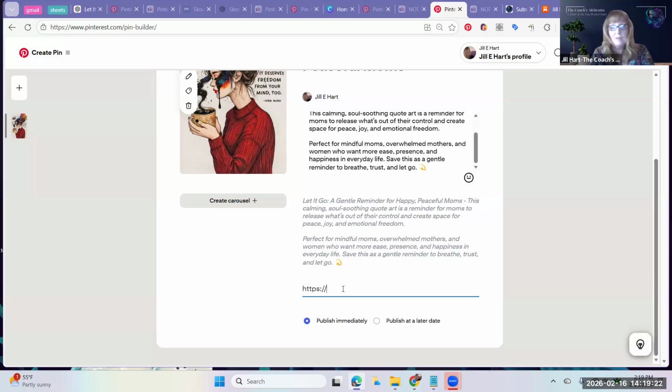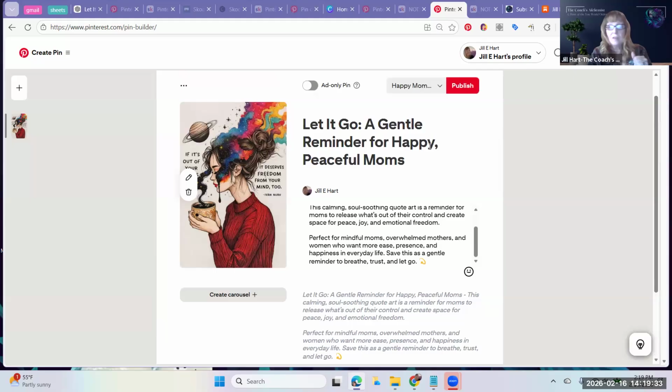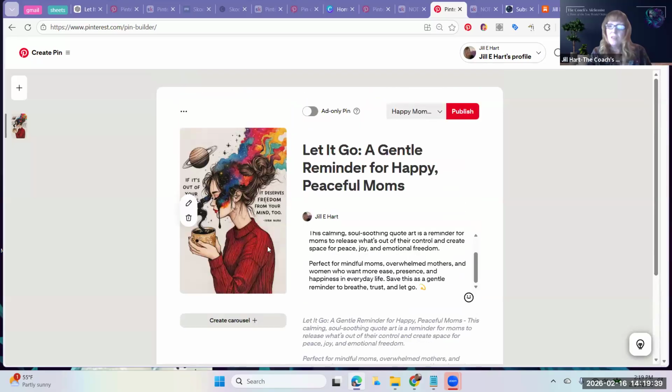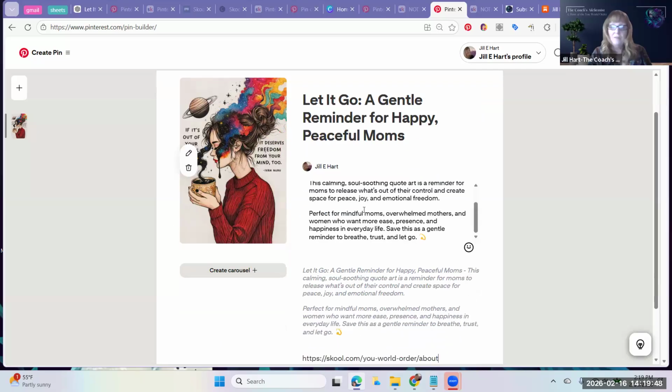I'm just going to invite them to the Skool community. I actually have a page that would have other quotes on it, but it's best if you can send them someplace where they're going to see something that's going to help them even more with what the pin is about. But for this pin, we're just going to go with this.